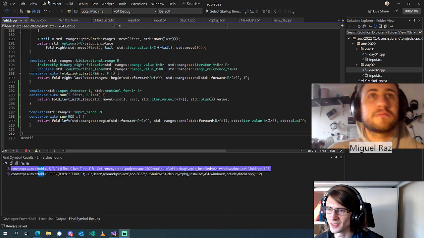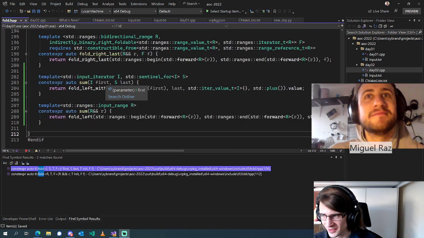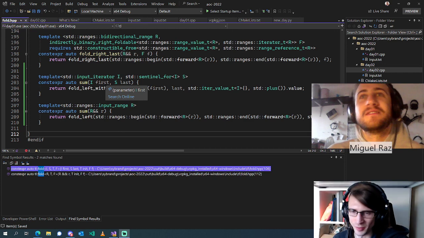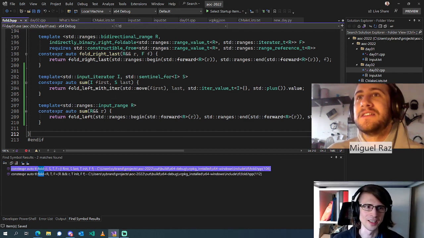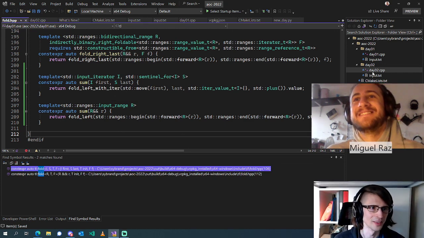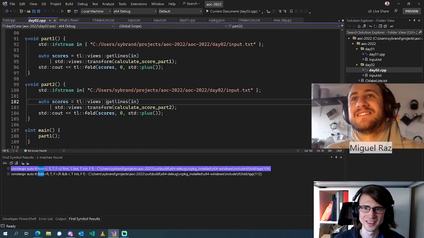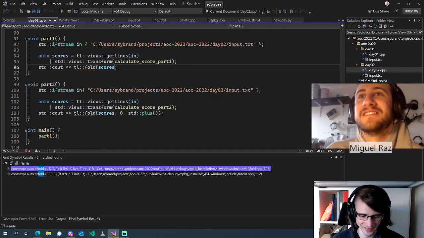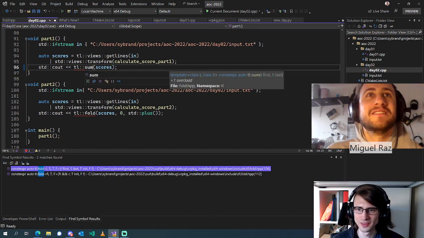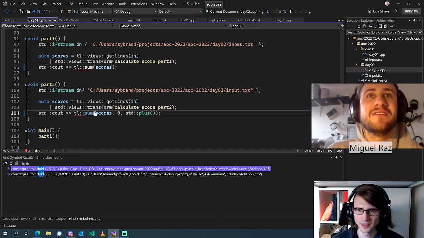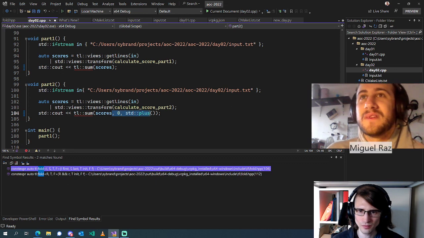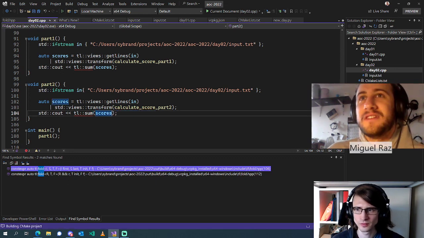Okay, so basically, while you were getting ready to go there, I was implementing a sum function because we'll be using that a bunch, so that instead of this TL fold thing, I can just do TL sum, and it should all just work in theory. Ah, that's cool.